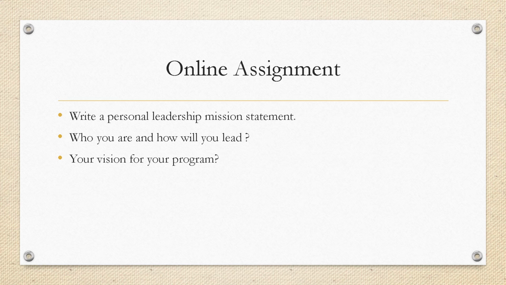So why are you taking this class? What are you working towards? What is the reason that you're doing this? Why do you want to be a supervisor or a leader? It's definitely going to change.